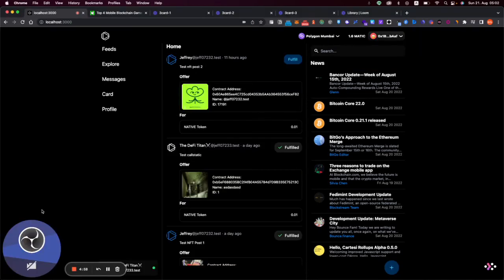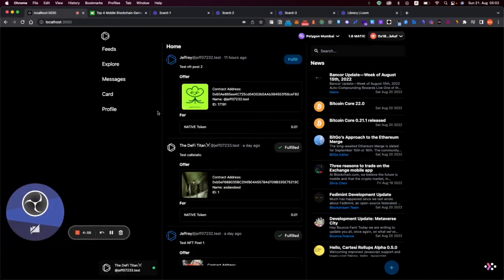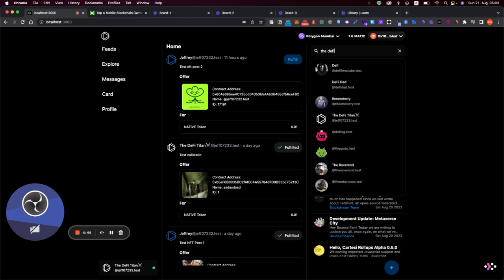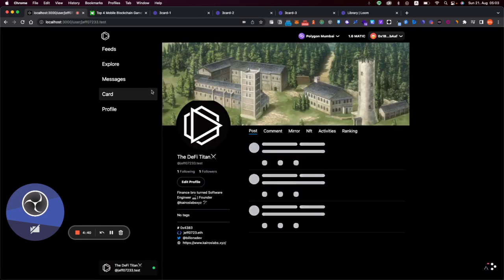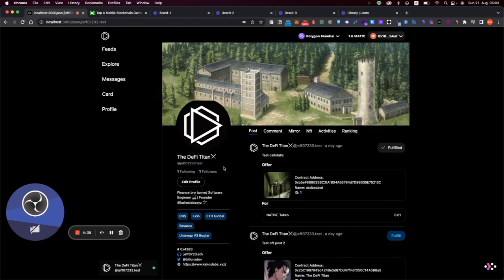After you have a profile, you'll notice that your home feed has changed and there are more tabs showing up in the sidebar. And you can use the search bar to search for any user. Now I'm going to search for myself. And once you click it, you will navigate to the profile.